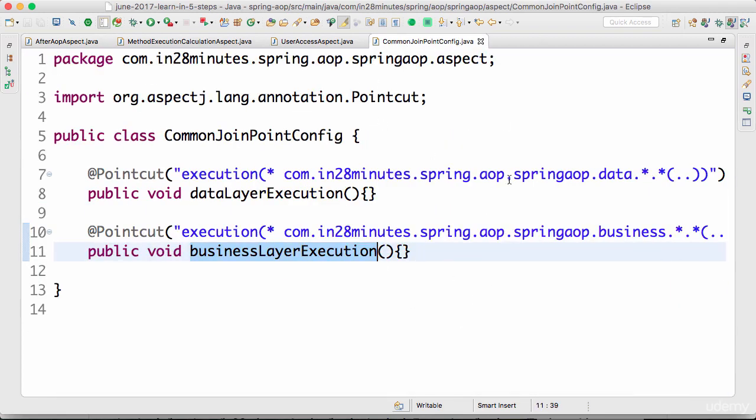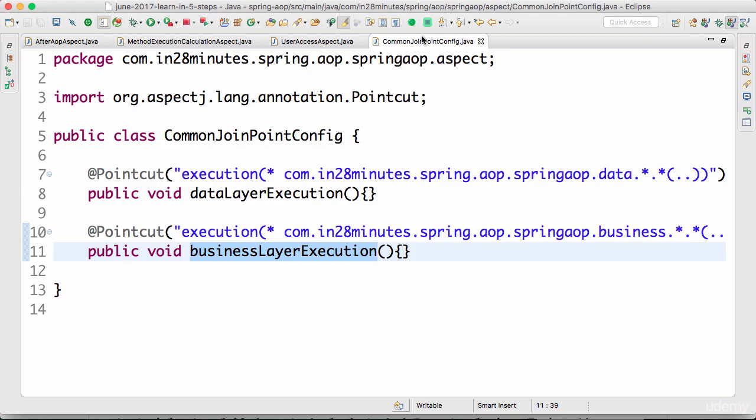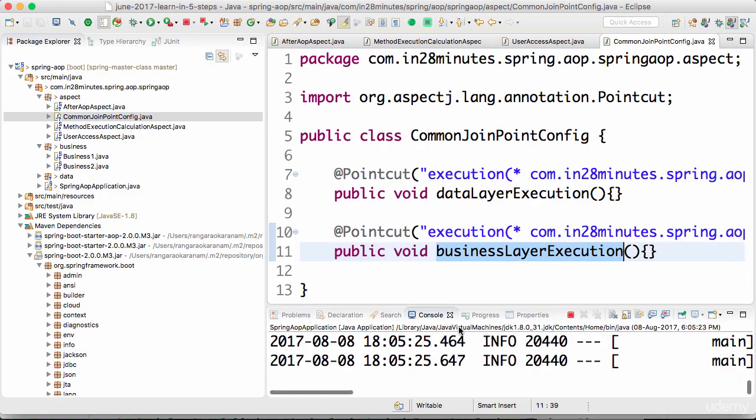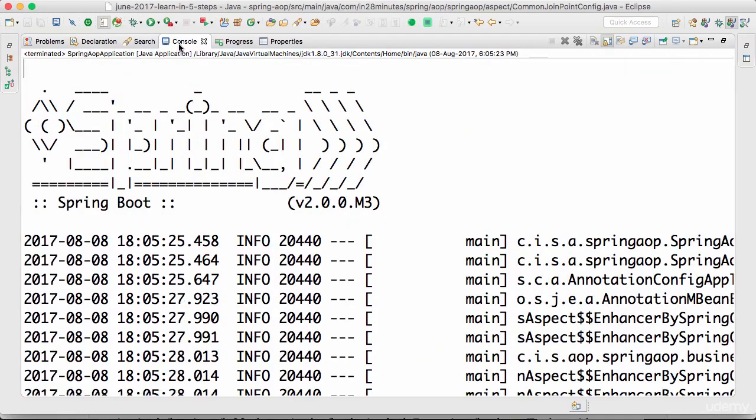So all the pointcuts for data layer, business layer, any other layers you have in here, you can define them in this common file, and that would help you in keeping all the pointcuts at a single place. So now if I execute it, you would see that everything would execute properly without an exception at all. This executed fine, so it's all hunky dory.